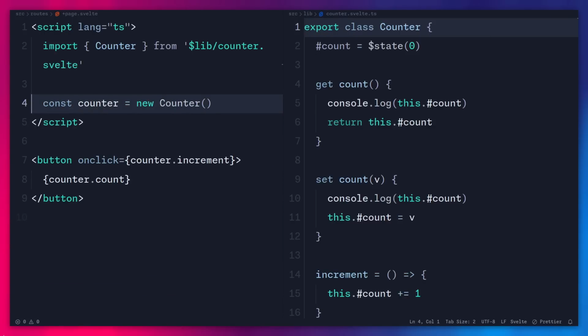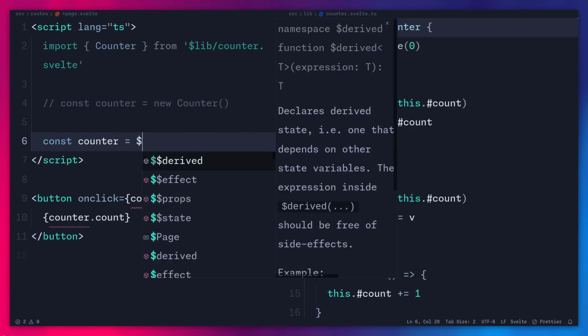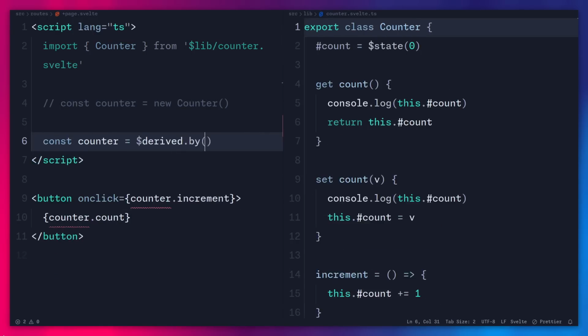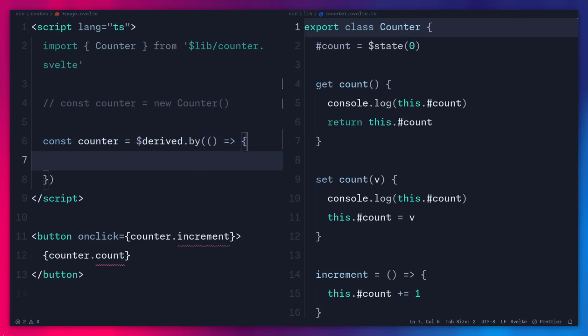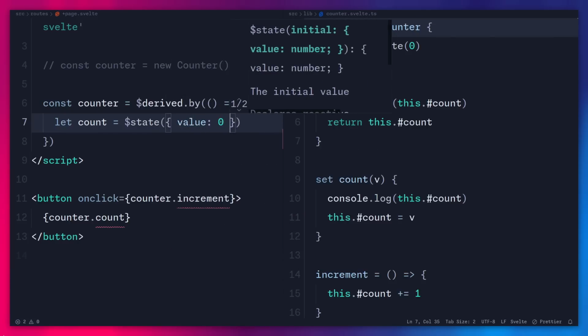So we're actually going to create this counter right here. Let me just name this const counter. And of course, you don't even have to derive a value. We can just say $derived.by, and we're going to pass in a function. Inside of a derived, we can actually create a piece of state. Let's, for example, say count. We're going to use $state. Let's use the same trick so we don't have to define getters and setters.